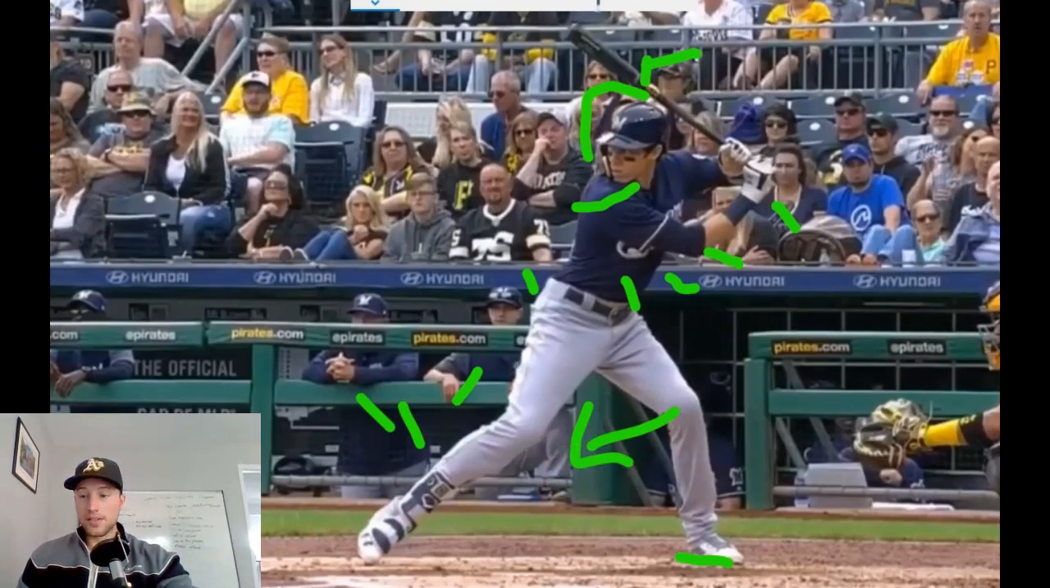Okay? So hands stay back. Lower half moves forward, head stays forward, so you're creating resistance with your upper half and lower half, right? Lower half's moving forward, upper half is resisting. That's building up energy. That's the analogy of stretching a rubber band, right?